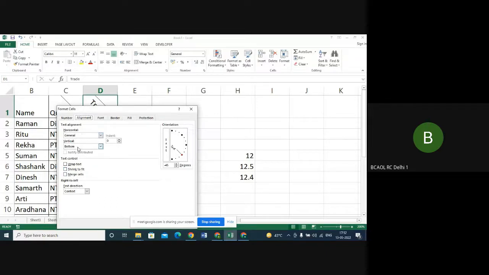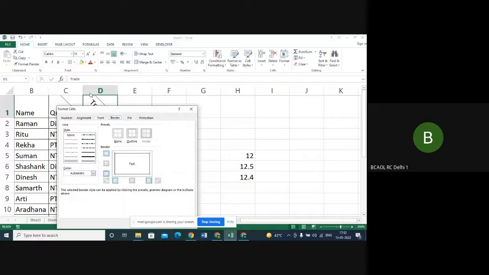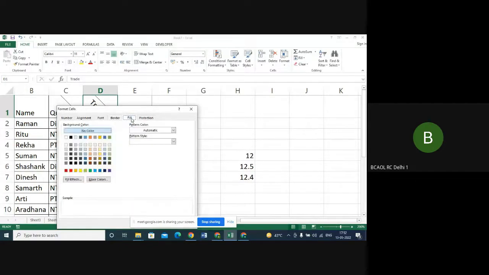So it is general and bottom. That can also be changed if you want center, right, fill or justified. Then you can change the font also if you want bold, italic. That can be done from here. You can apply a border on this cell alone. If you want the border applied, you can apply a box outline border, whatever. You can also fill a color in this cell. Whatever color you want to fill, the color will be shown at the bottom, and you can do that.